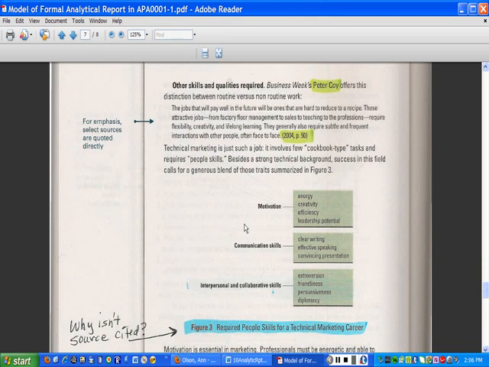In this case, the explanation does depend on the visual. Let's just look at it. We've got other skills and qualities required, a quote from Peter Coy, Business Week, and then we see technical marketing is just such a job. It involves few cookbook-type tasks and requires people skills. Besides a strong technical background, success in this field calls for a generous blend of those traits summarized in Figure 3.